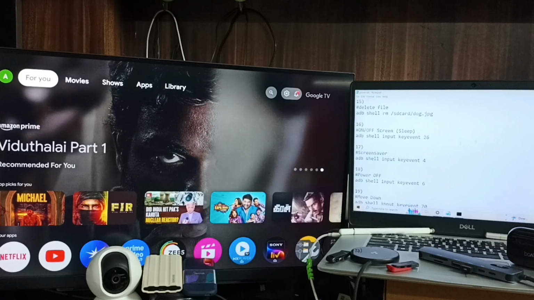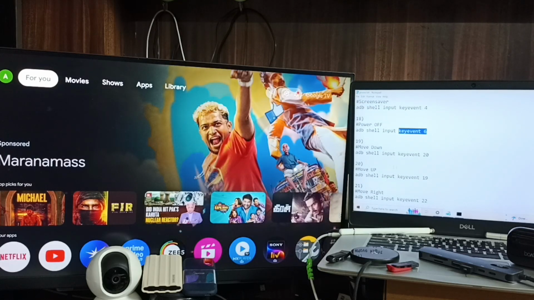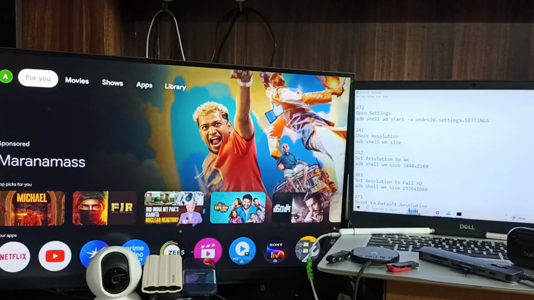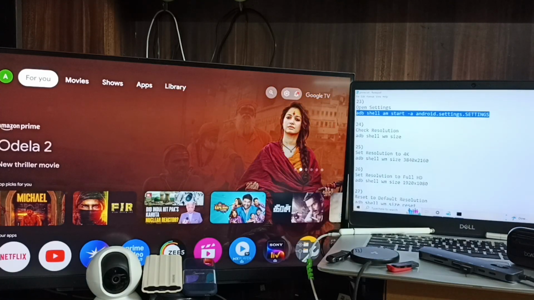So there are many. See, we can turn the screen on or off. We can start the screen saver. We can turn off this device. And we can also navigate. See, there are many commands. We can open settings. Let me open settings. Copy this.